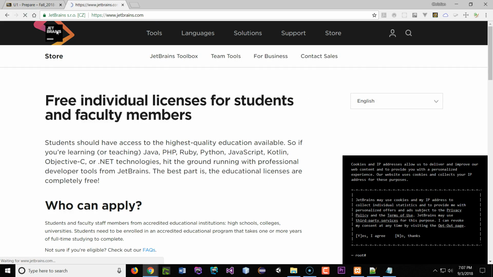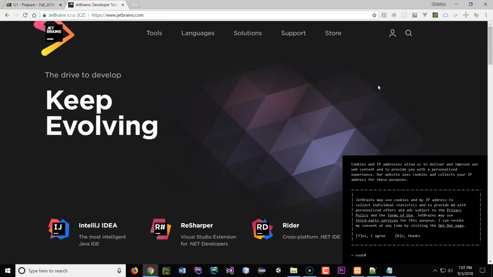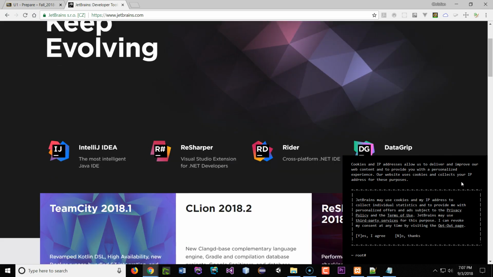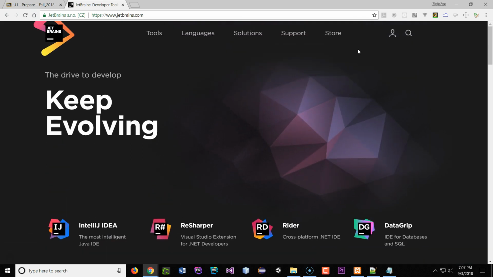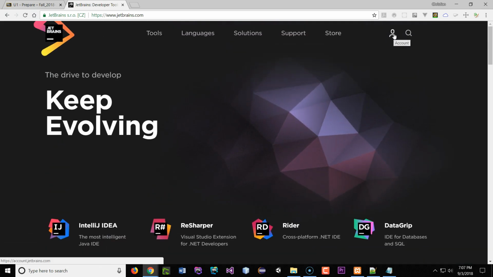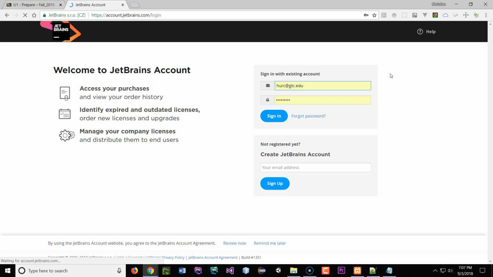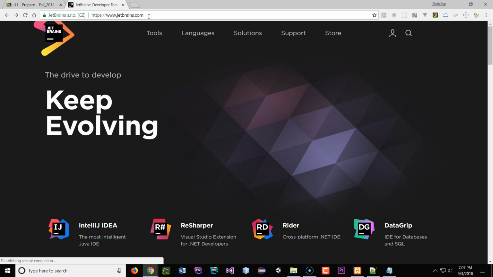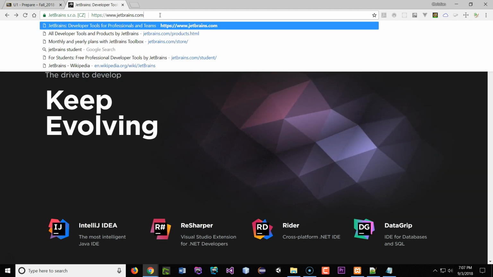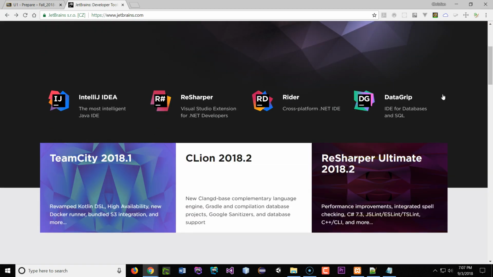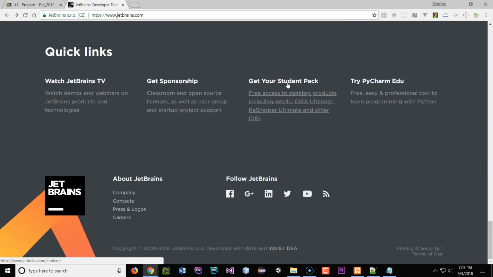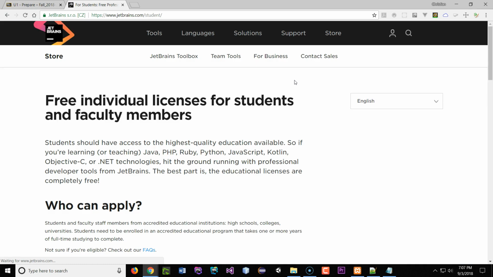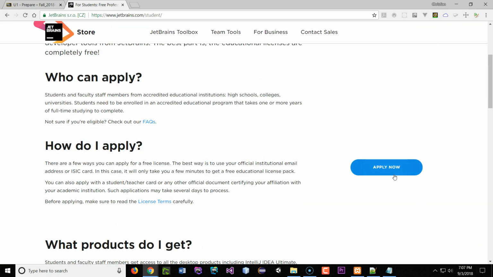Okay, if you go back to the home page, for example, and if you happen to register from here, okay, if you just go up here and click account and register, okay, I already have it here. It's not gonna work. So just make sure you go to the student site /student, or if you go to the very bottom of the main page, you see that says get your student pack. Click on that, and then go ahead and apply.